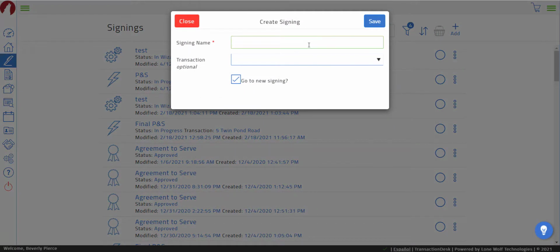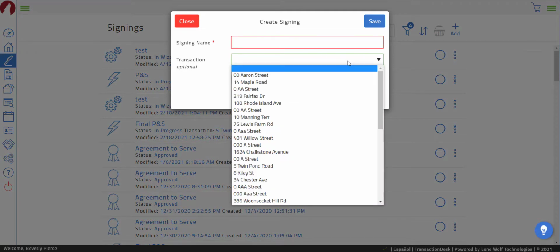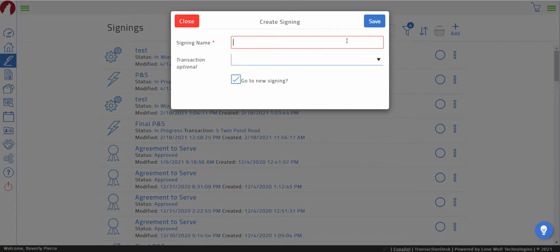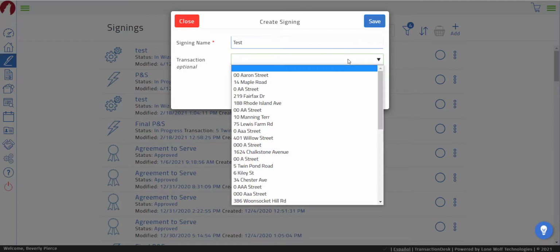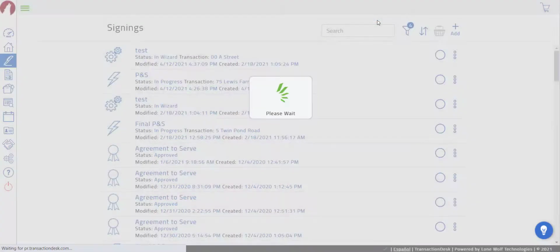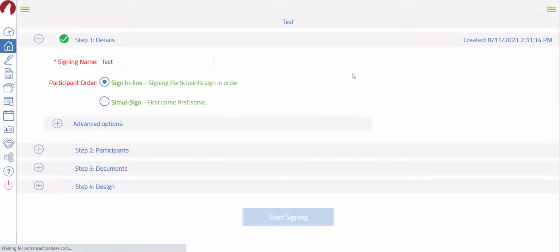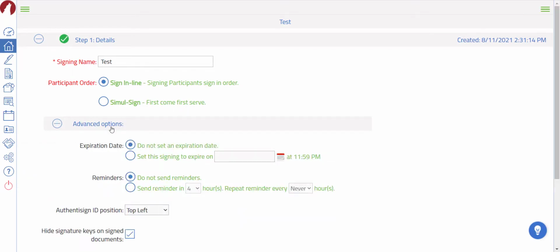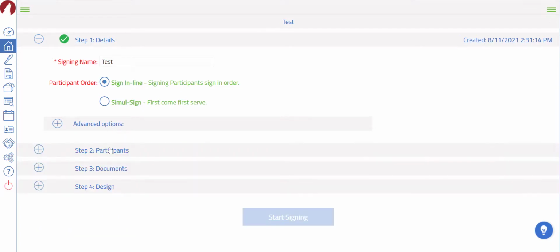Signings can be added from the transaction or from the main menu, and you can add signings to a folder or attach it to a transaction. Once in the transaction here, I can choose to have my signers sign in a particular order or sign all at one time. I have the ability to set an expiration date, send reminders.